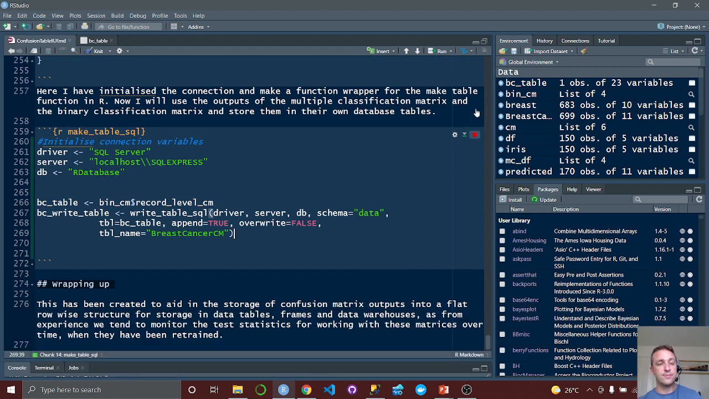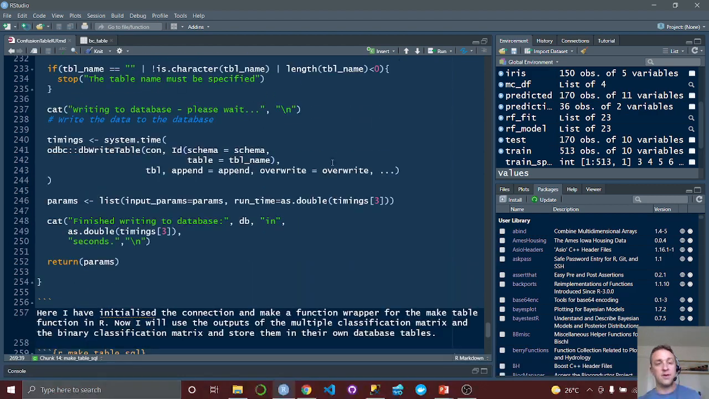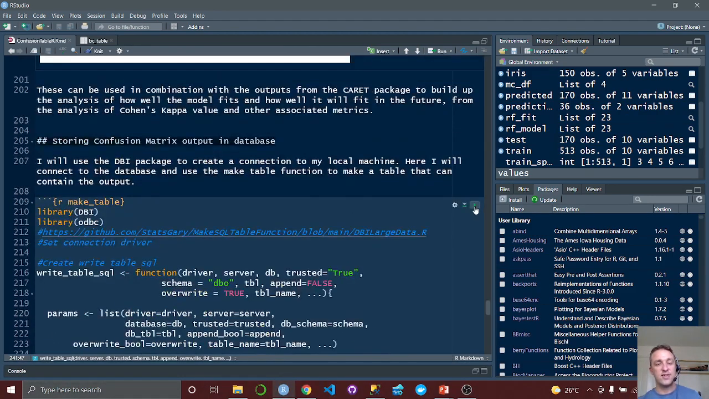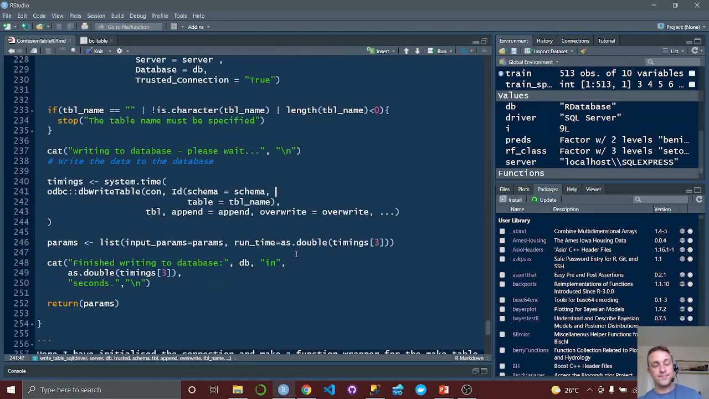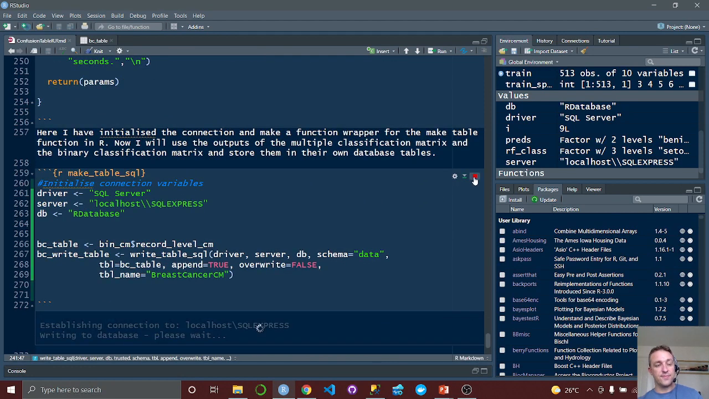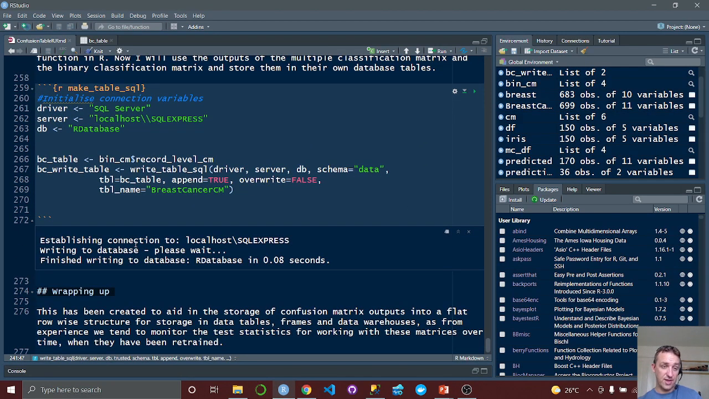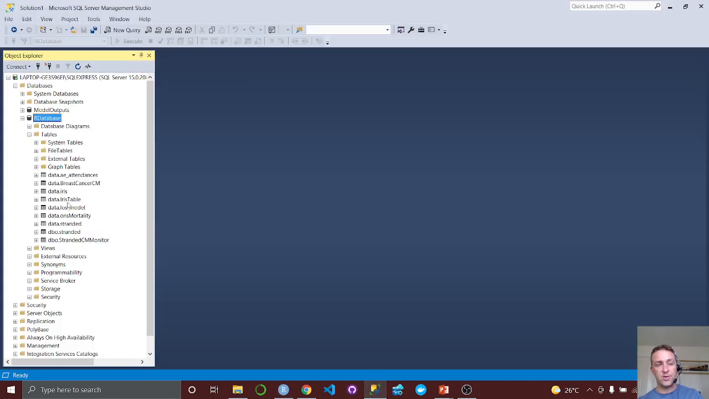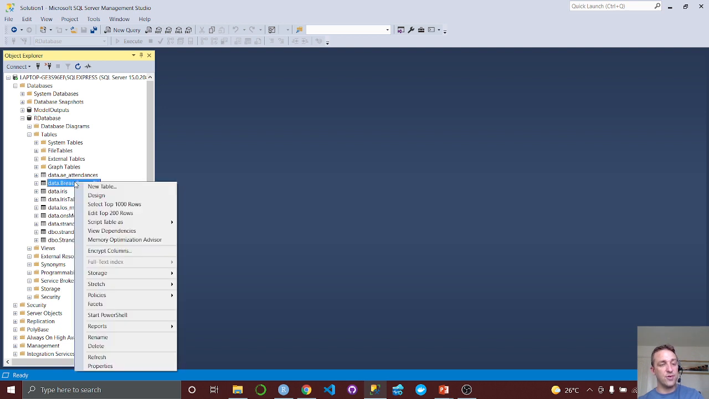So if I run that, and I've not run the function, so I get an error. I'm going to run this. As you can see, I get a message: establishing connection to localhost, writing to the database, please wait, and then finishing writing to our database. It took 0.08 seconds. Pretty quick. So if I just refresh my database, I should see this breast cancer confusion matrix now.